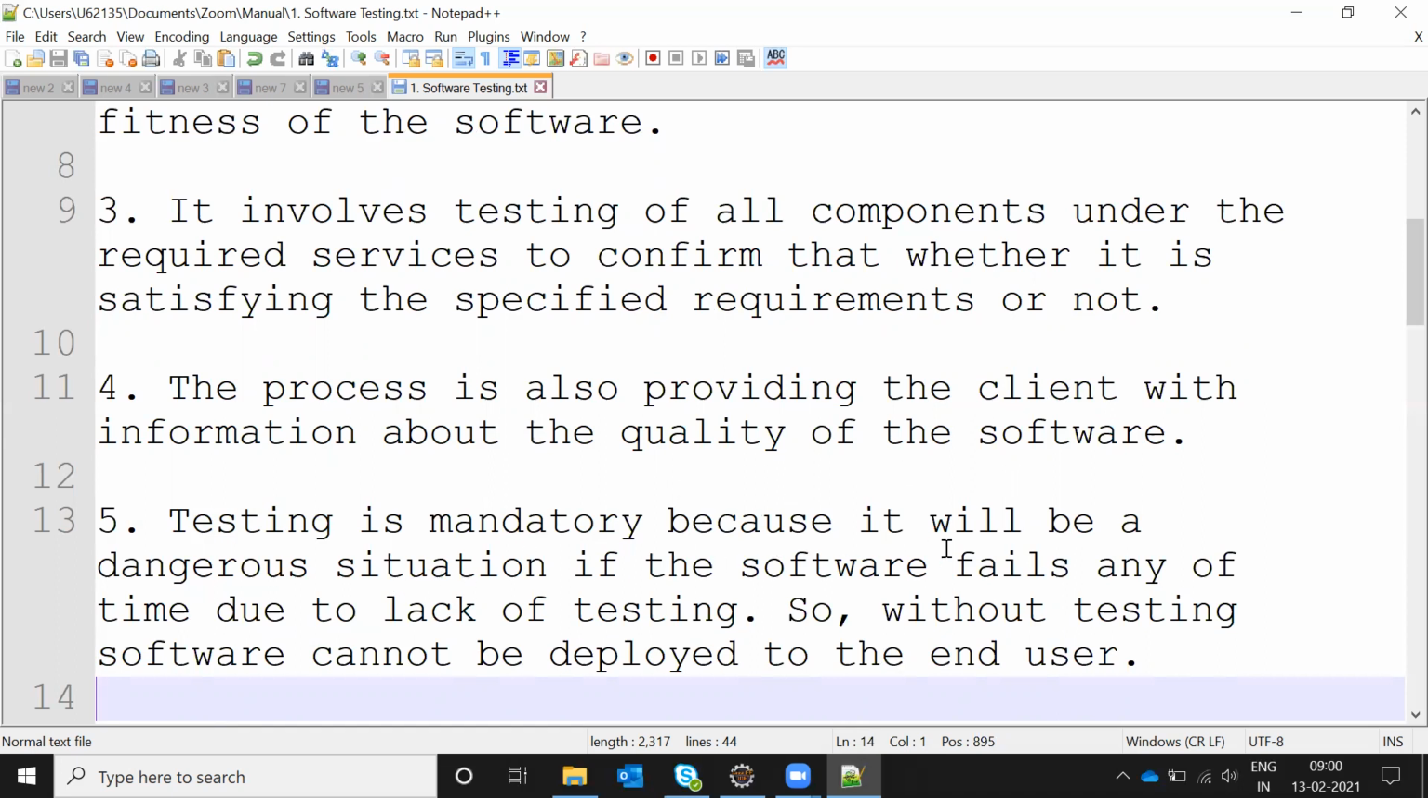Testing is mandatory because it would be a dangerous situation if the software fails at any time due to a lack of testing. In a banking application, for example, a number of people log into the application and do their activities like verifying data and transacting. Nowadays online banking is most popular, right? At that time, many members log in, and lakhs of people are increasing, so the application might go down or sometimes fail, and we test that too. Because of that, testing is mandatory.